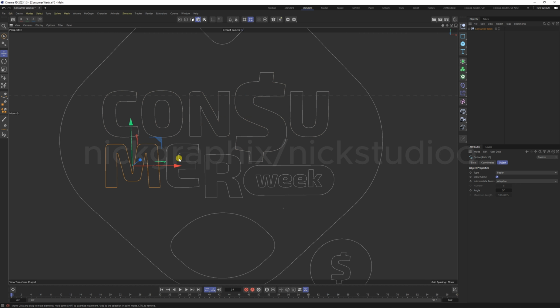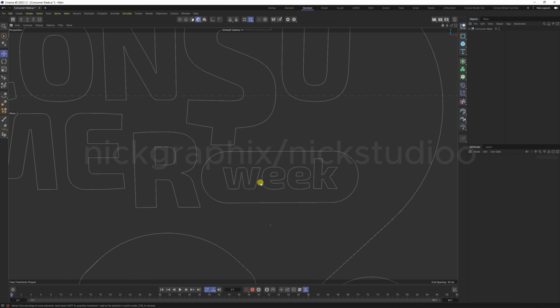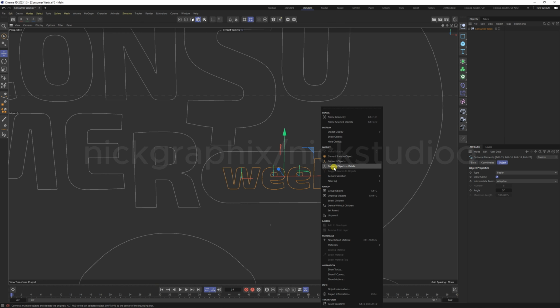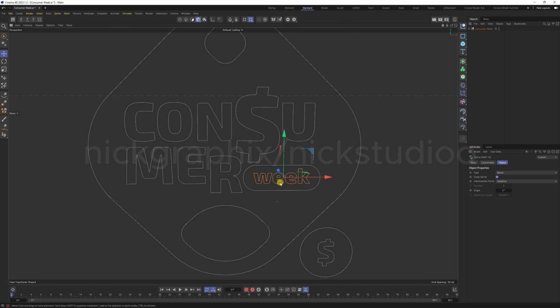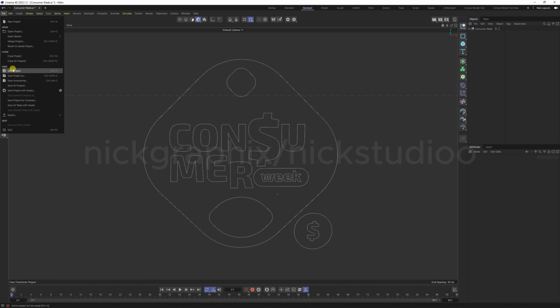We do the same thing for this one, and then this one, right click, connect object plus delete. We do the same thing to this one, and then this one, right click, connect object plus delete, and that is it. You get this thing. Whatever you are working on in 3D, on any project, make sure you save it. You don't know what's going to happen, so let me just save it just in case.